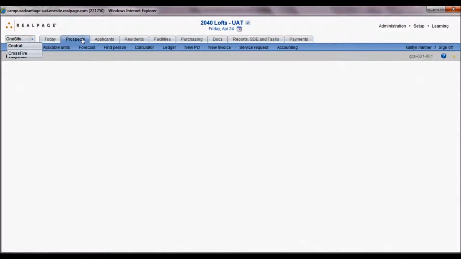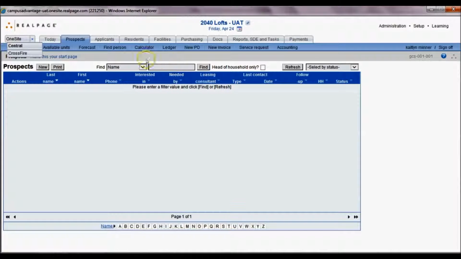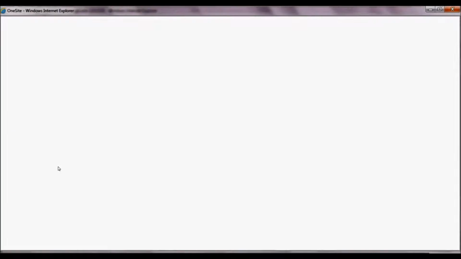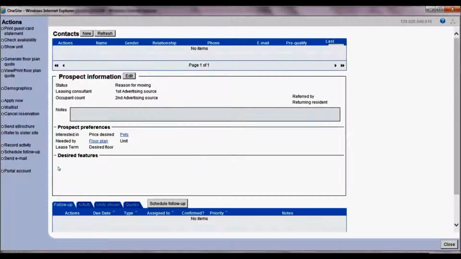If we have someone complete an application in the office, we'll need to manually waitlist them to screen them. First, we'll locate their prospect or their guest card. Once we've opened up their guest card, underneath the Actions column, we're going to see two links, Apply Now and Waitlist.